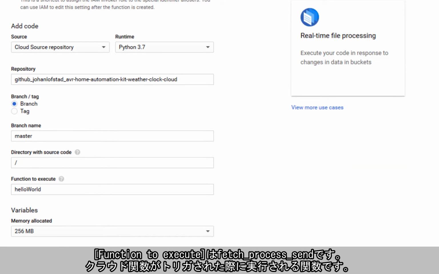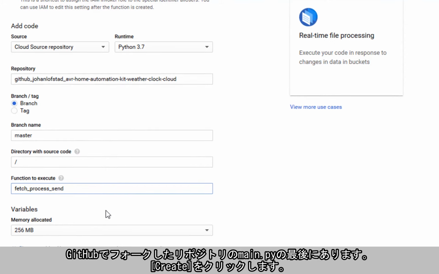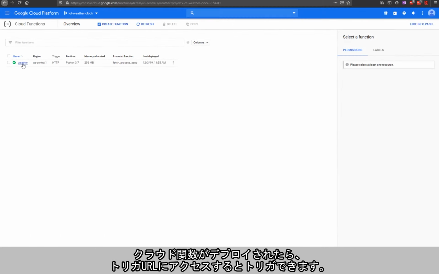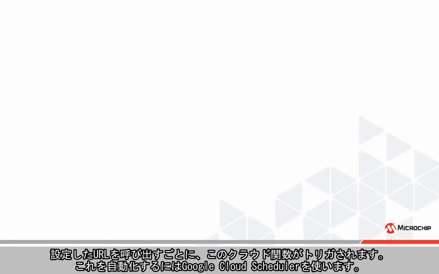The function to execute is fetch_process_send. This is the function which is executed when a cloud function is triggered. It is found at the bottom of main.py in the forked repository on GitHub. Click Create. When a cloud function has been deployed, you can trigger it by visiting the trigger URL. We have a URL which triggers the cloud function whenever it is called.